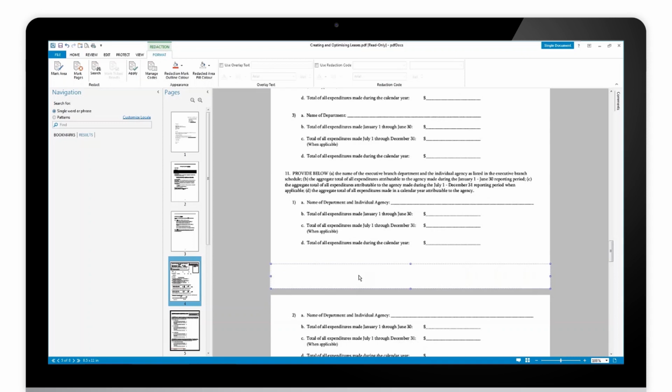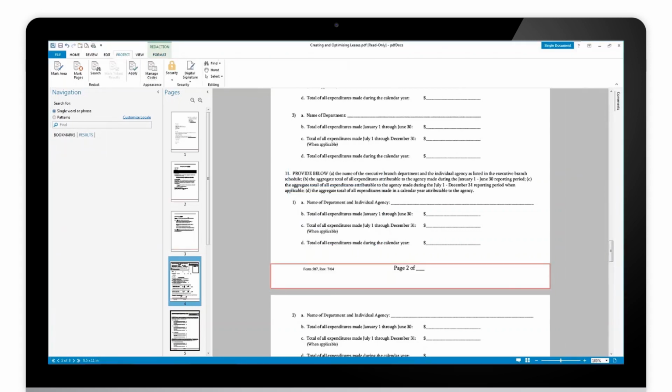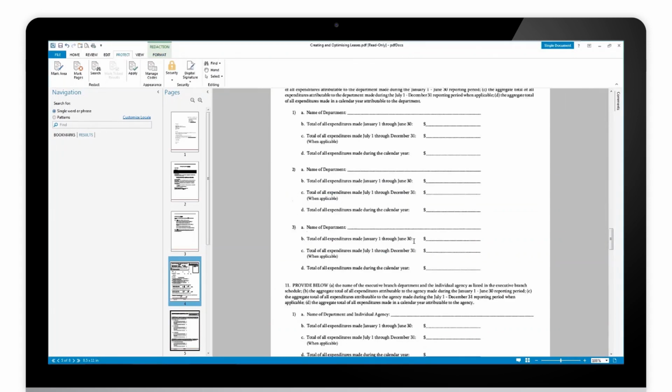Now, I don't want to have to go through and do this on every single page manually. So what I can do is right click and then go apply to pages. I then get this option here, which then I can choose which pages I want to do. So I can do just easily all pages. I can perhaps exclude the first or the last, etc., odd and even first. And I can also select a sequence of pages perhaps. But we'll just do this for all pages for now. So there we go. So this is now ready to set the redaction.